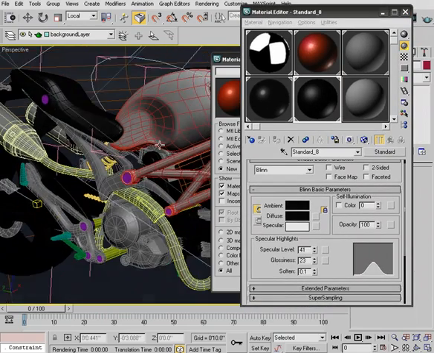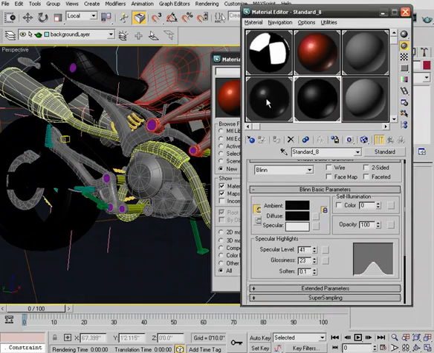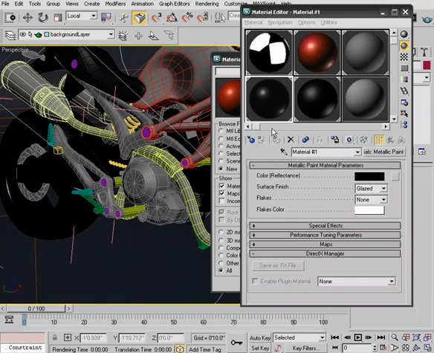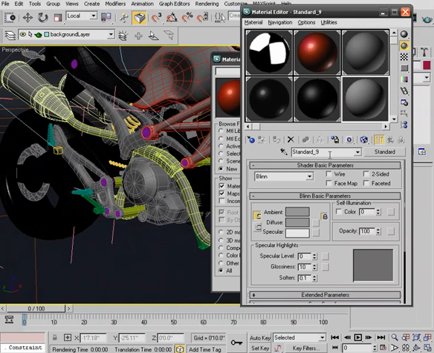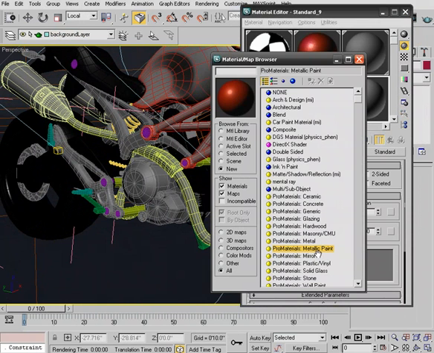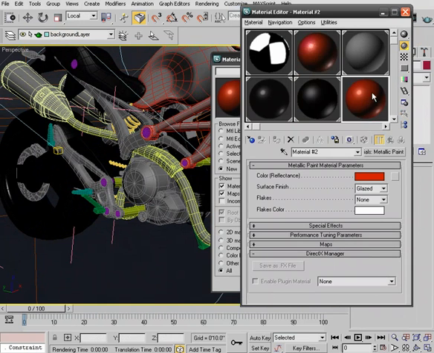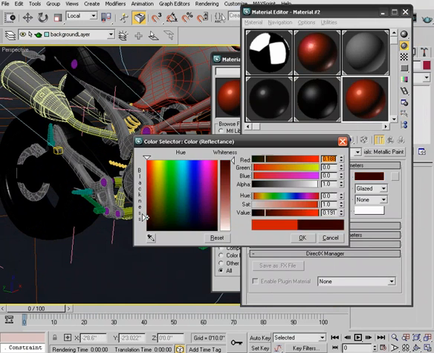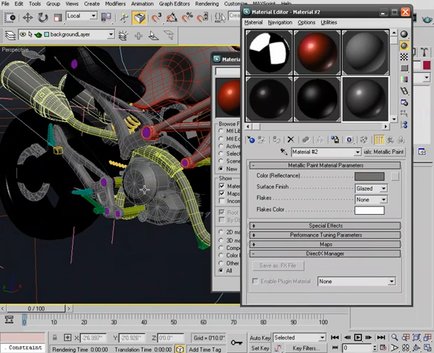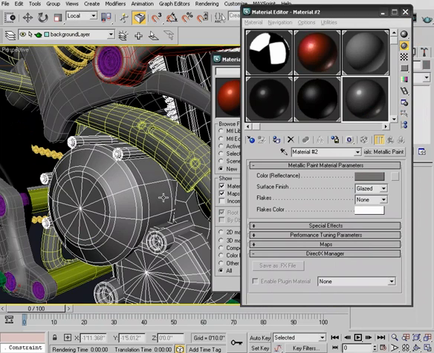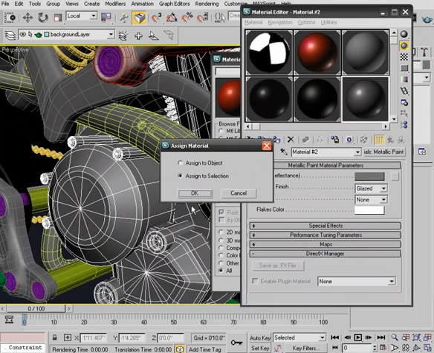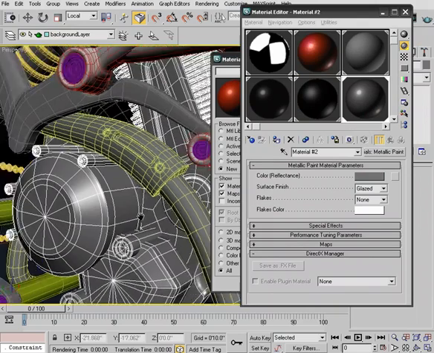Alright. So we've got the metal here. I'll go ahead and create a new one, and I'll go get the metallic paint, and this one I'm going to make kind of a gray. So I want to get this saturation down and get kind of a gray here, and I'll apply that to some of the parts of this engine. So I'll go ahead and just apply that, and let's assign to selection.